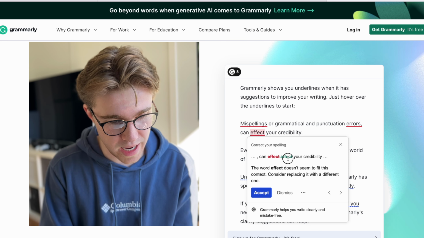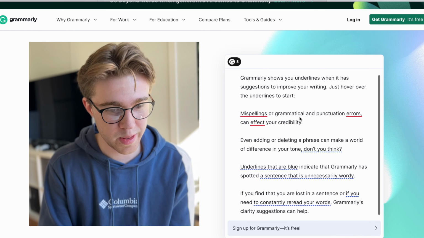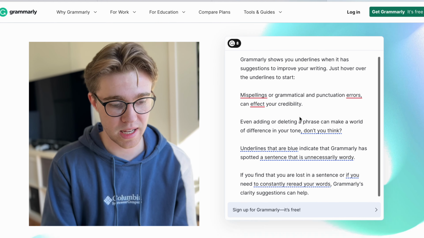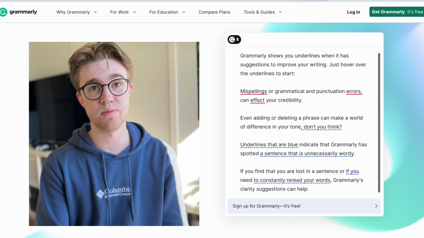It's supposed to be affect instead, so with Grammarly, you won't ever have to make that mistake again, and it's completely free, so why not use it?